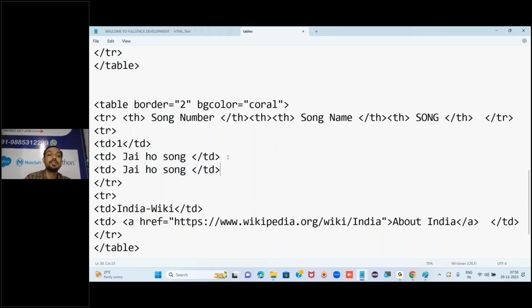Good. Now in this TD, what should be there? I want the complete audio file. You already know how to add an audio file to your web page, but here it's a special scenario: I want that audio file inside a table. Where do we add the data? Always inside the TD. So here, simply write audio. You already know how to add an audio file using the audio tag. One audio tag represents one audio file.